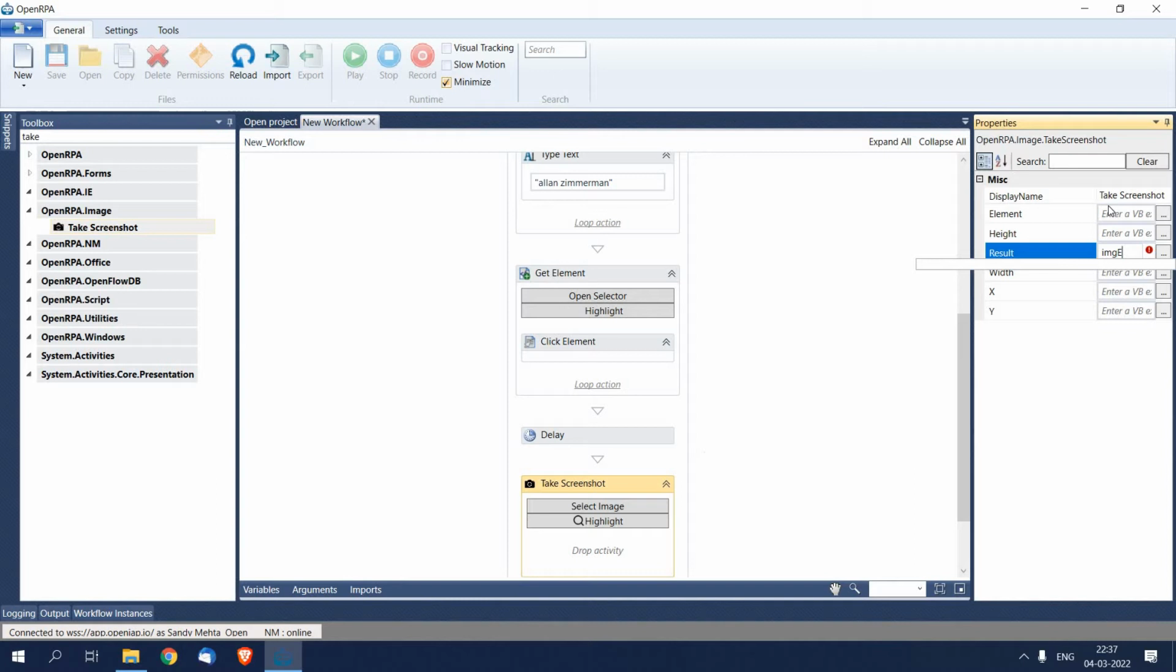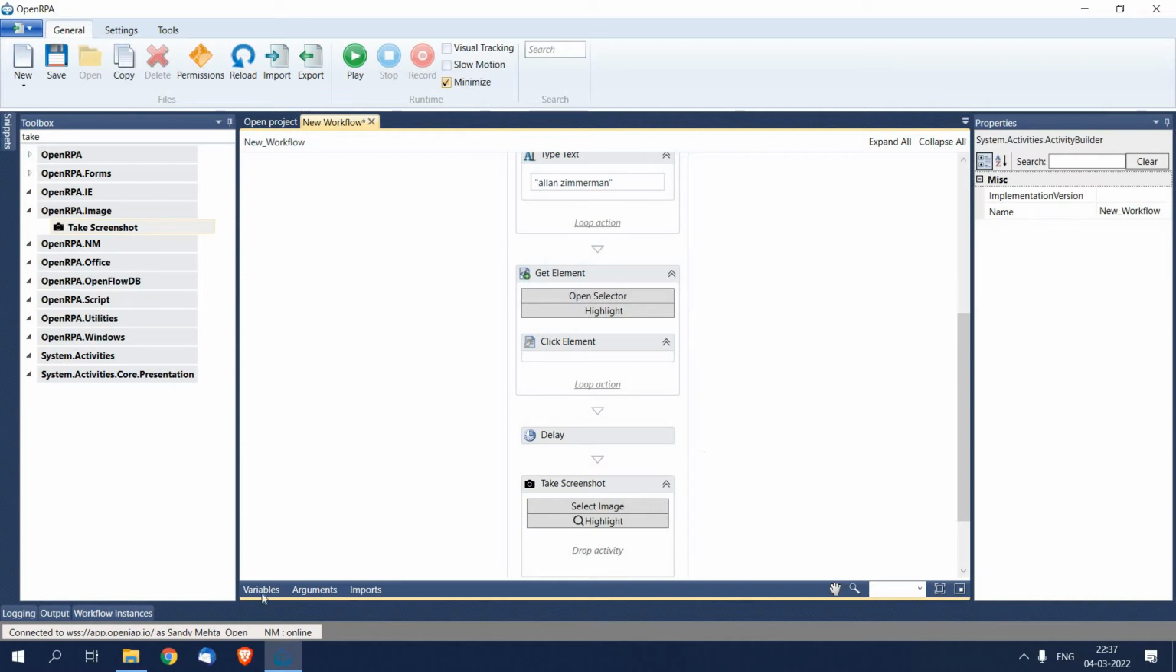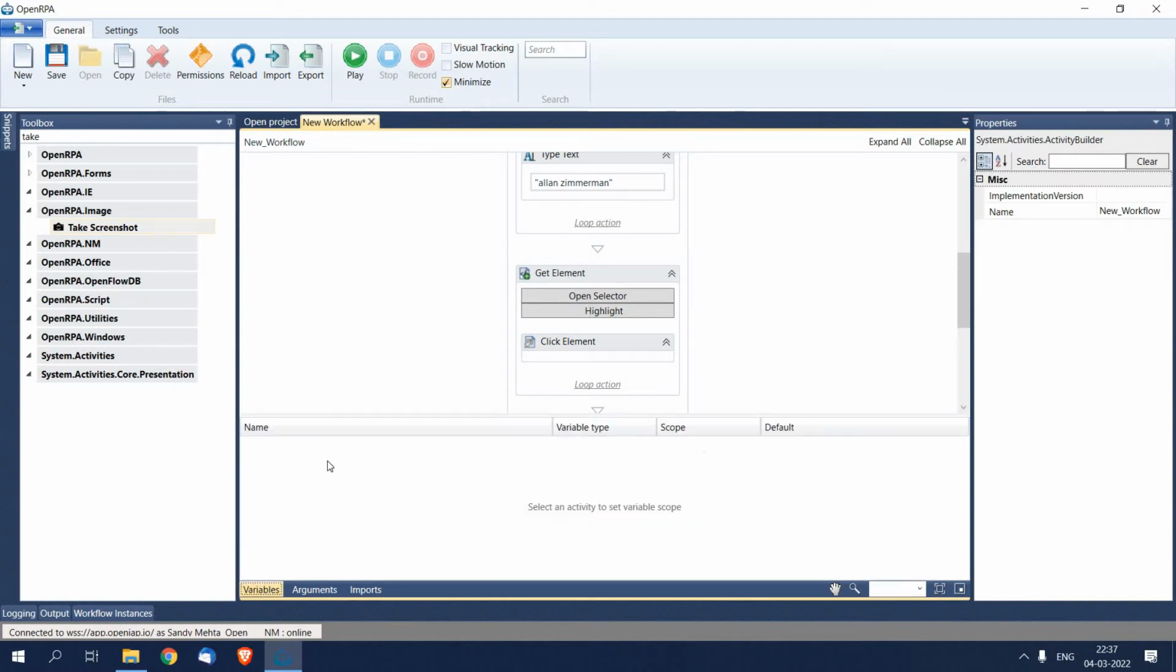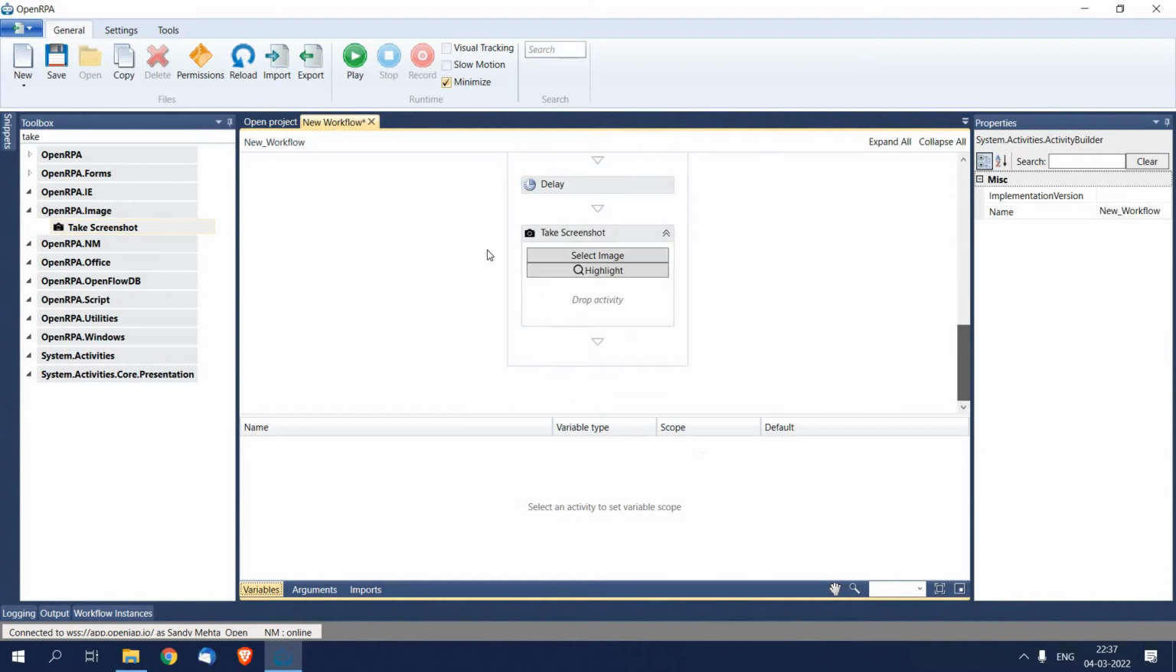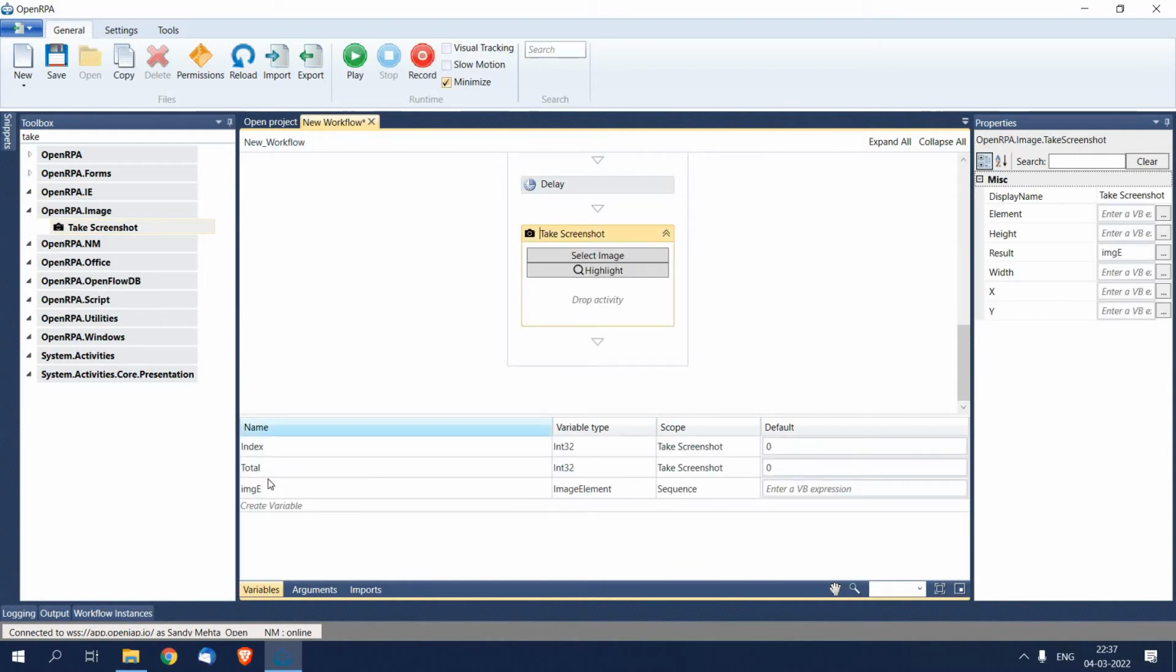And to create the variable, I'm going to press Ctrl K. Confirm variable creation. I'll go to variable. Just need to reselect that screenshot because the scope is within take a screenshot. So imageE, image element, is the type of this variable.